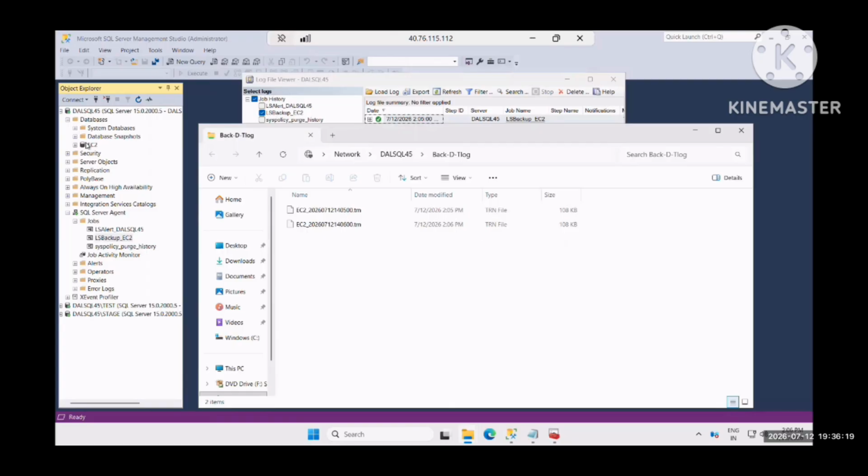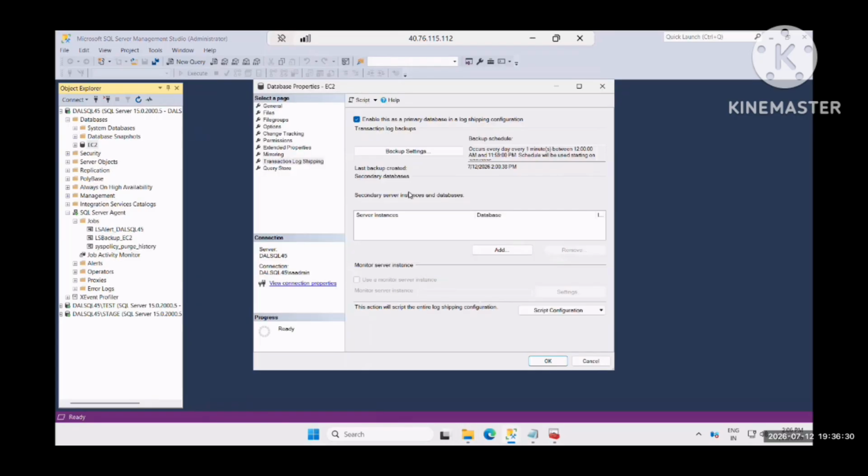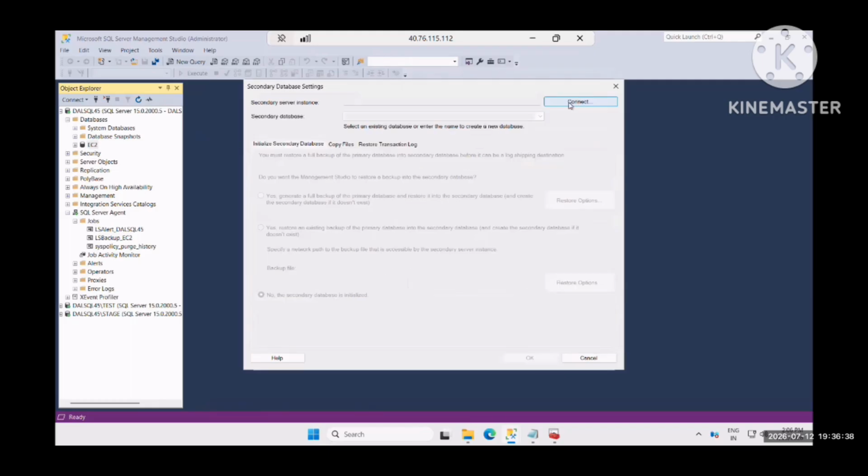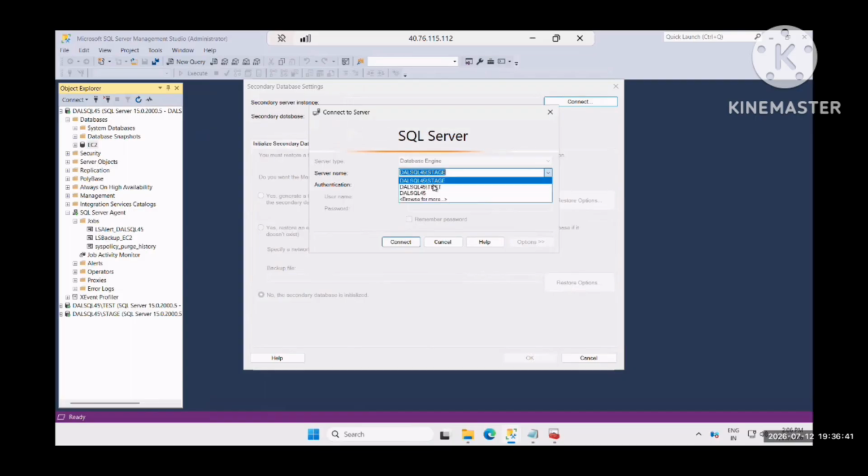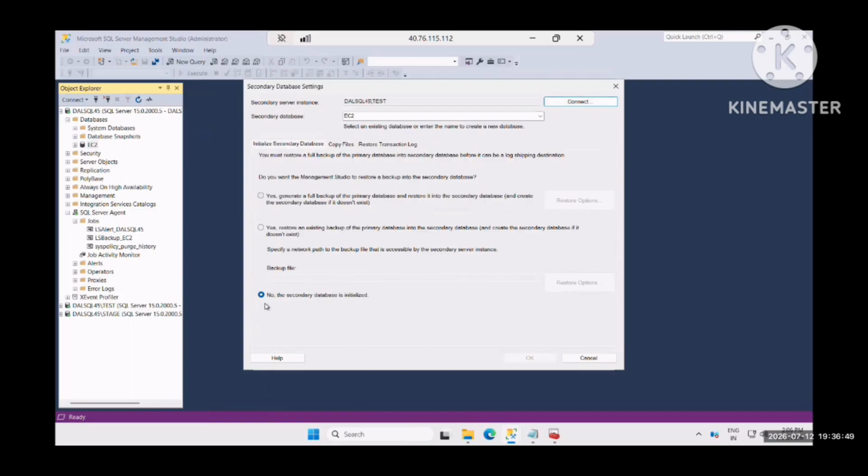Now let me create the copy job and restore job. I'm adding secondary servers here. Go to add and connect to the instance. I'm connecting the instance. Here we are selecting no, the secondary database is not initialized, and it is better to configure the initial synchronization yourself. In the real world, we don't know how much time the backup file will take. That is the reason we are telling SQL we don't want any initial synchronization, just to create the secondary server. That's it.